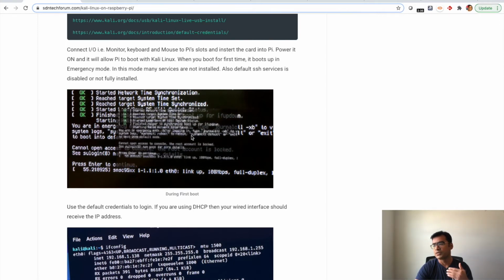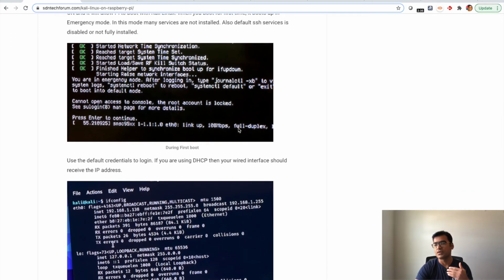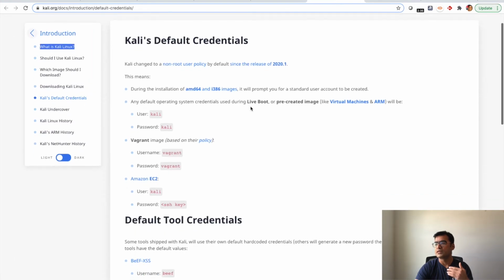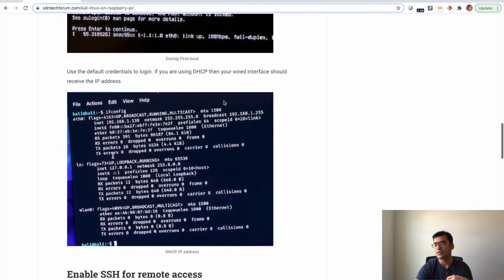You need to put systemctl default once you log in using your default username and password. What is the default username and password? That's listed here. Basically, that is Kali. So you can use this username and password. You will go into the prompt section and then say systemctl default.